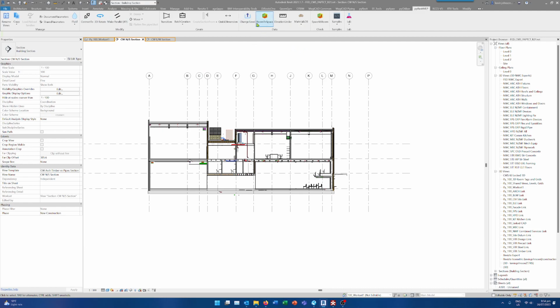Change level is quite good as well. If you've got items hosted on the wrong level, you can select a bunch of things and then host them to the right level without actually moving them in 3D space. You just get them hosted correctly. So there's lots to look at with PyRevit.